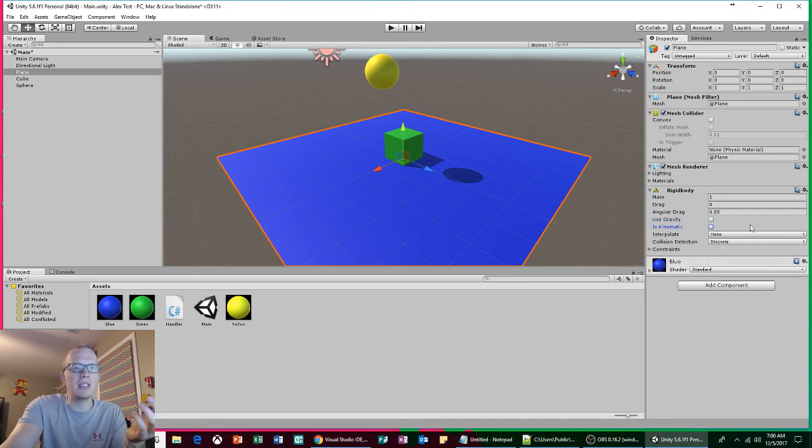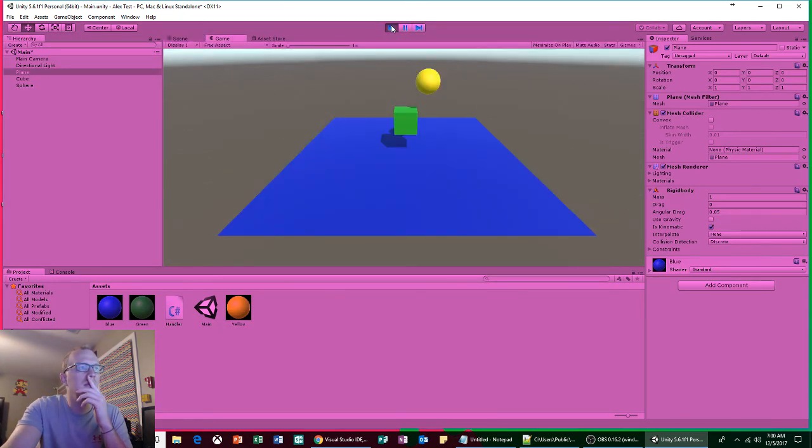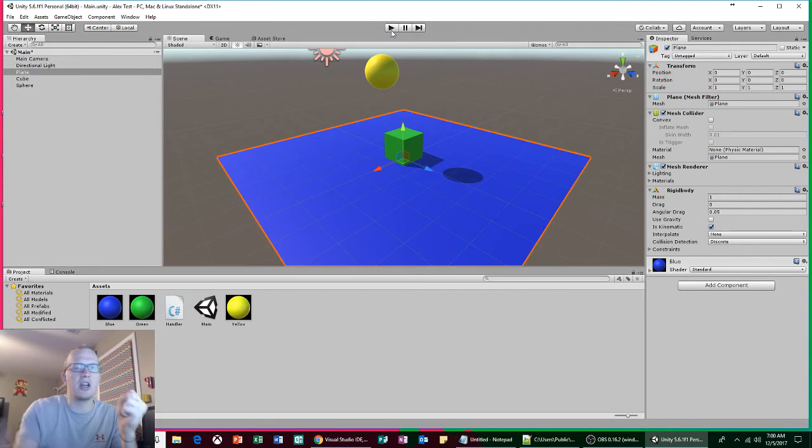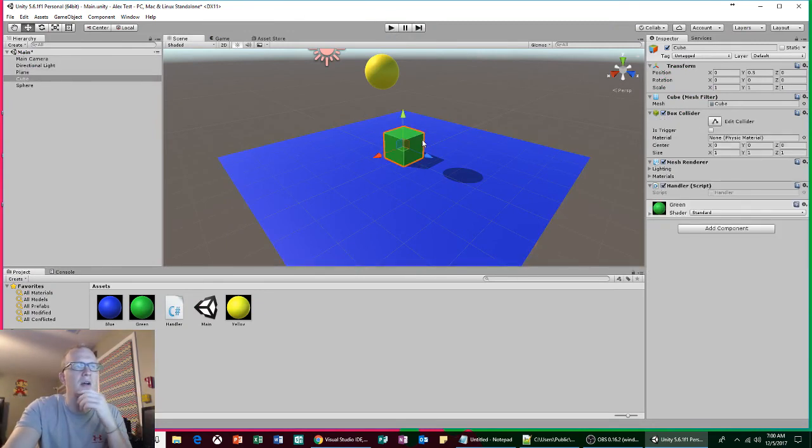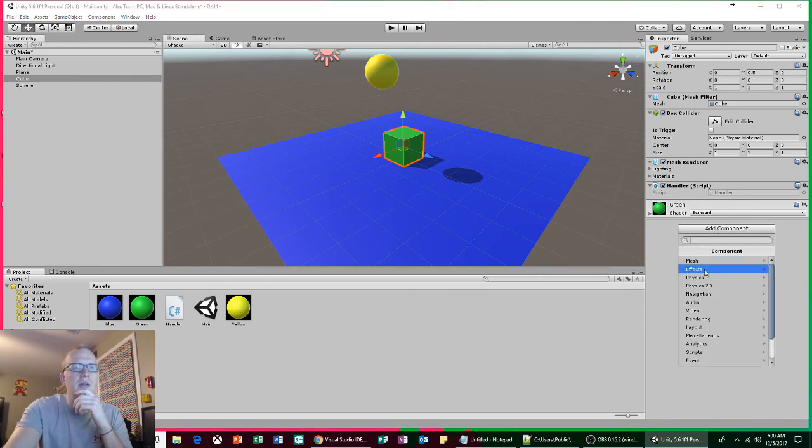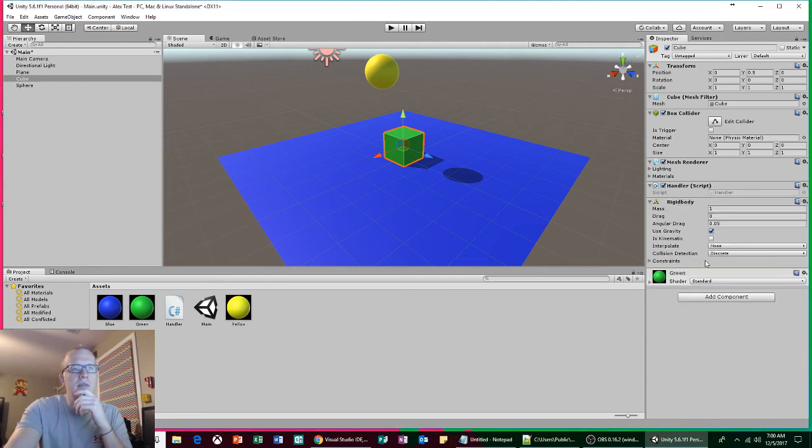And then let's just leave that alone. Let's go to kinematic and let's hit play and see what happens. Nothing, right? Now, something is happening. Something is different. Our plane is now sturdy, but our objects aren't doing anything. So let's change those. Click on the cube, add component, physics, rigid body.